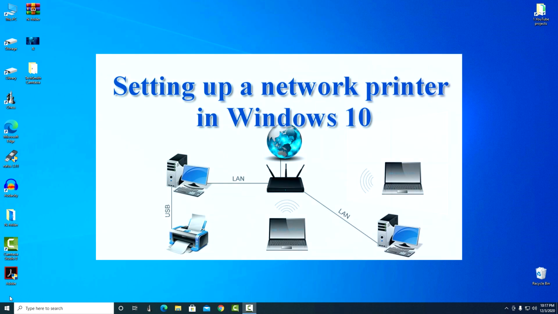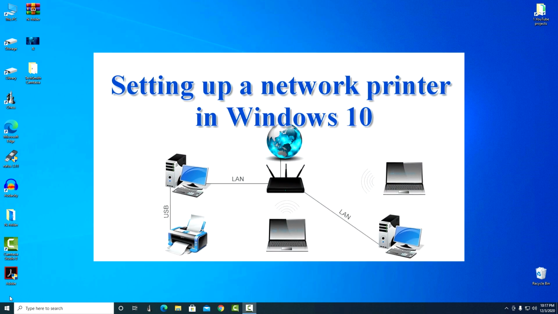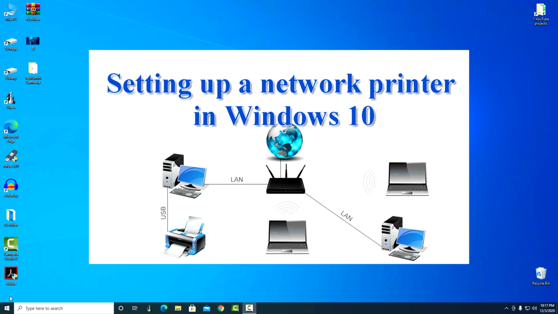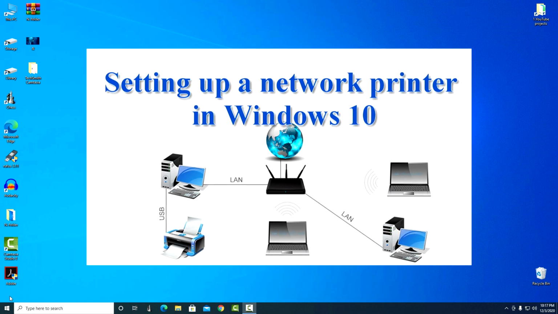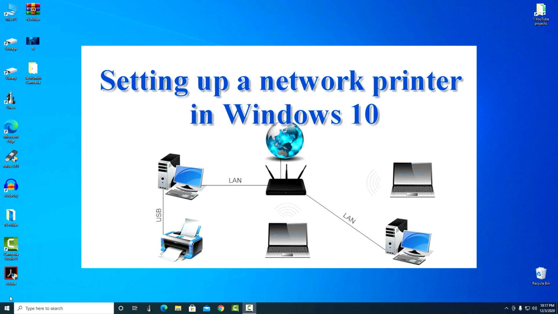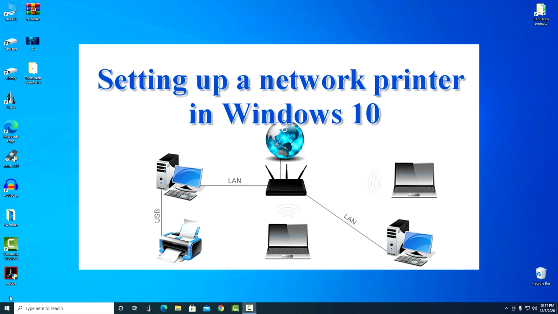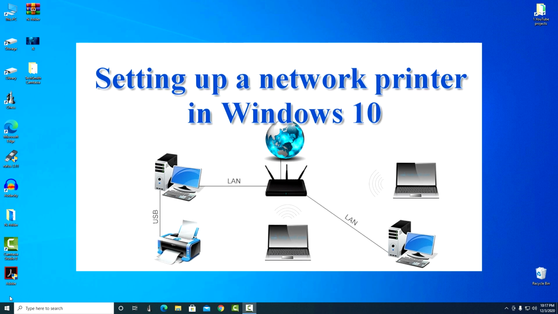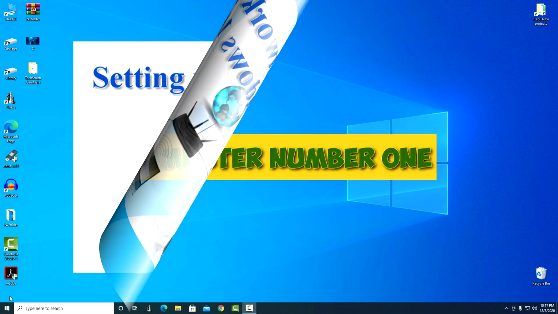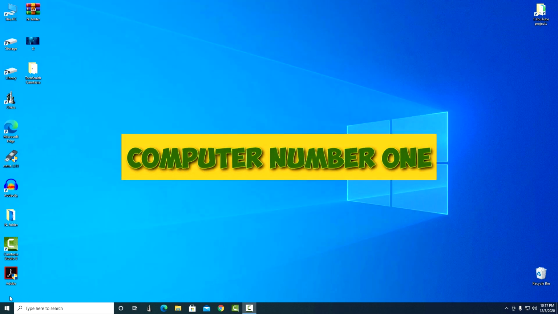Hello. Today's topic of my video review is setting up a network printer in Windows 10. There are several ways to connect a network printer. I chose one of them, when the printer is connected to a computer, and this computer is connected to a router. It will be called PC number 1, and another computer is connected to the same router. This will be PC number 2. And so, computer number 1.